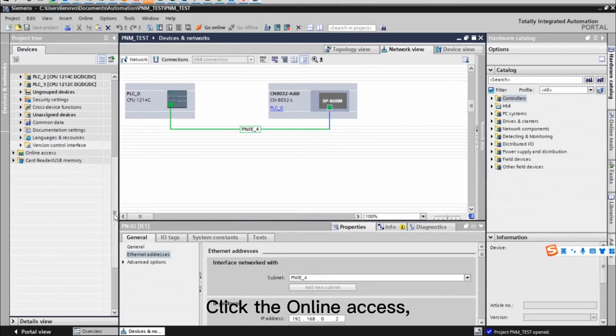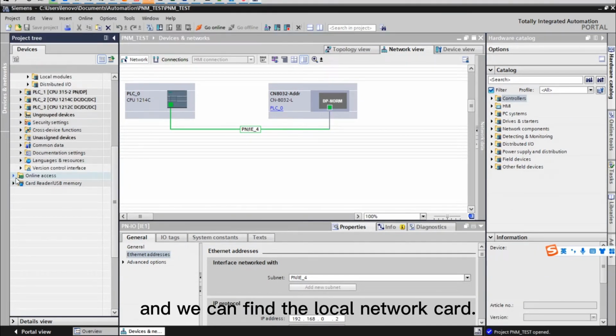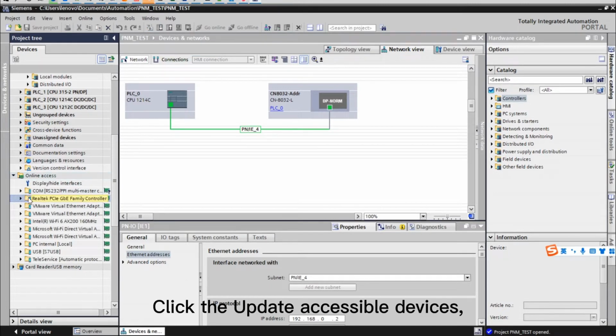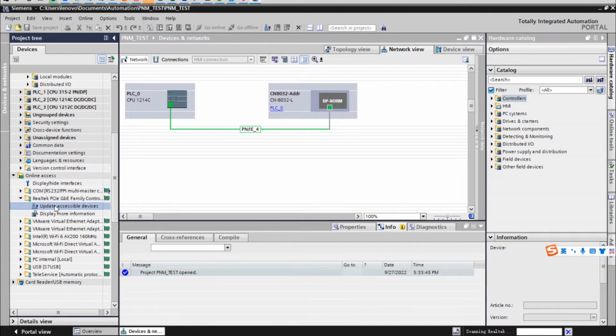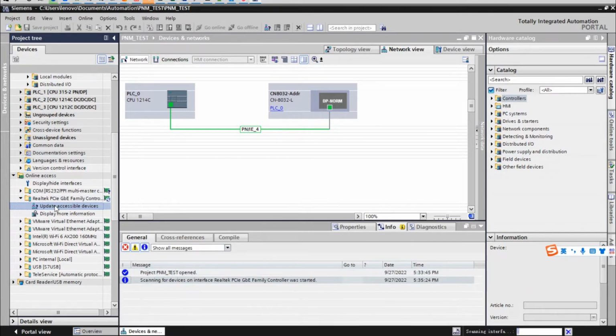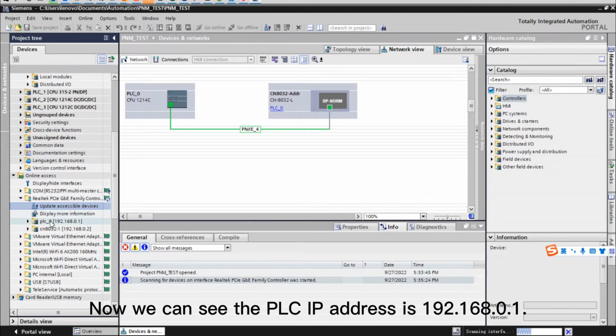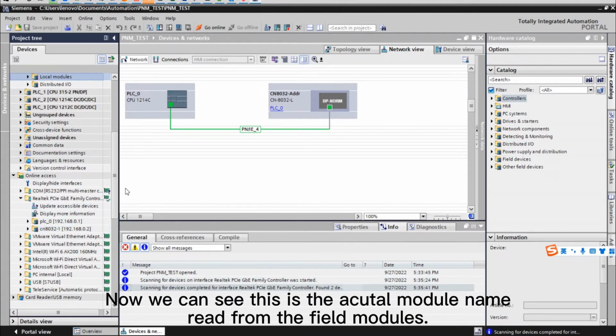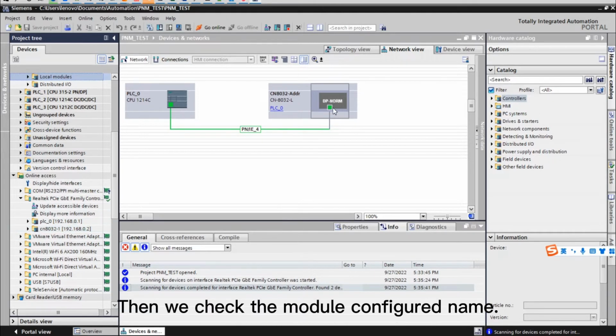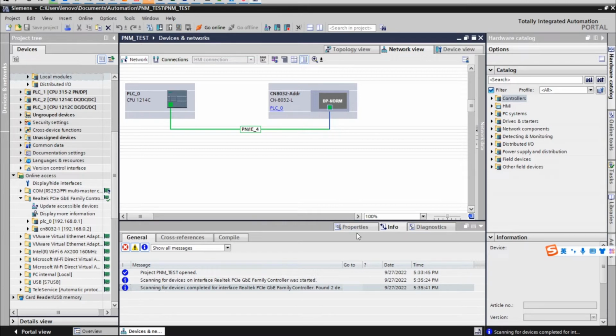Click Online Access, and we can find a local network card. Click Update Accessible Devices, and it will update the bus devices. Now we can see the PLC IP address is 192.168.0.1. The adapter name is CN8032-1. This is the ASCII module name read from the field modules. Then we check the module configured name.